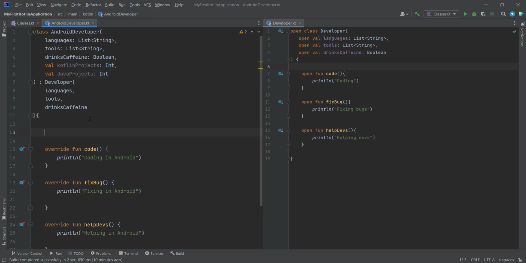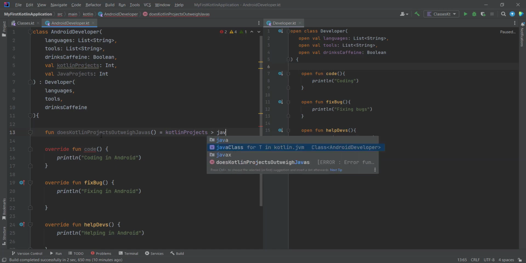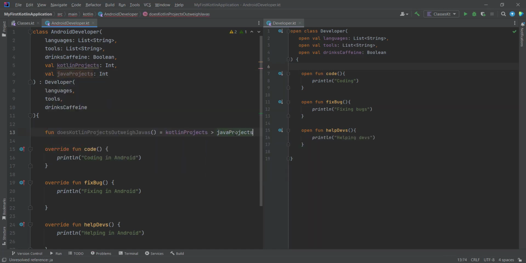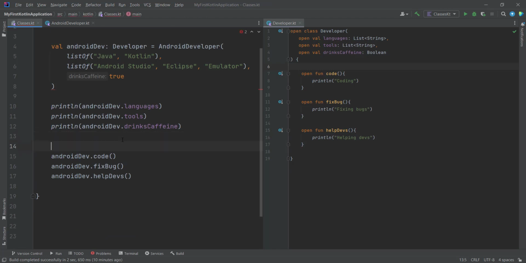So I'm going to make a function that sees if the Kotlin projects are greater than the Java projects. So fun does Kotlin projects outweigh Java's, and it's just going to return Kotlin projects greater than Java projects. Did I name it Java? Yeah, it was with the capital J, Java projects here. And if we go to the main function, we can call it here.